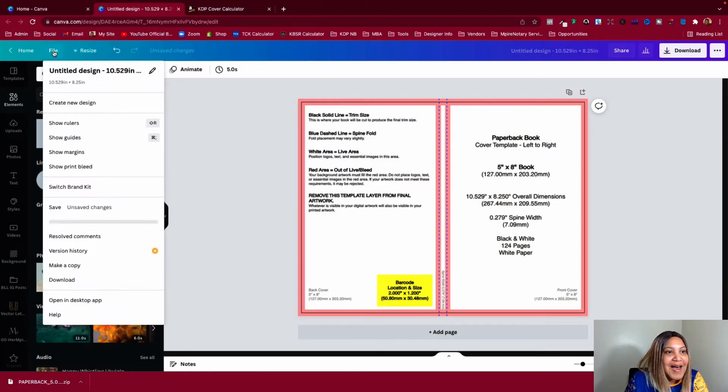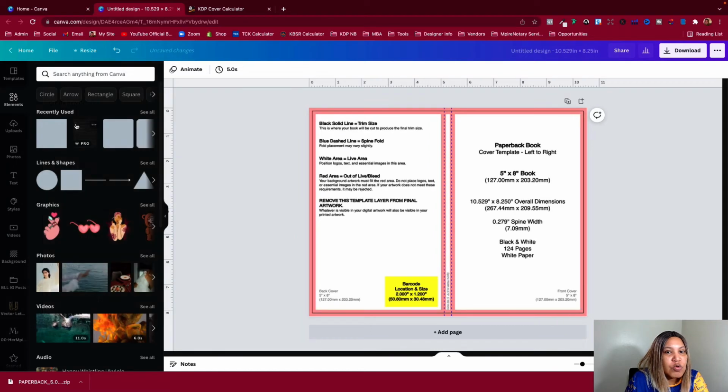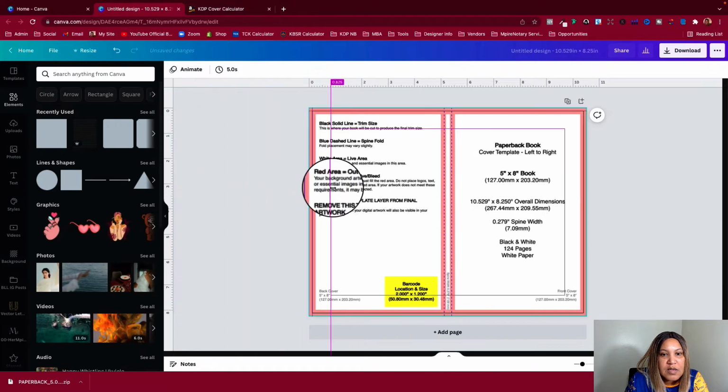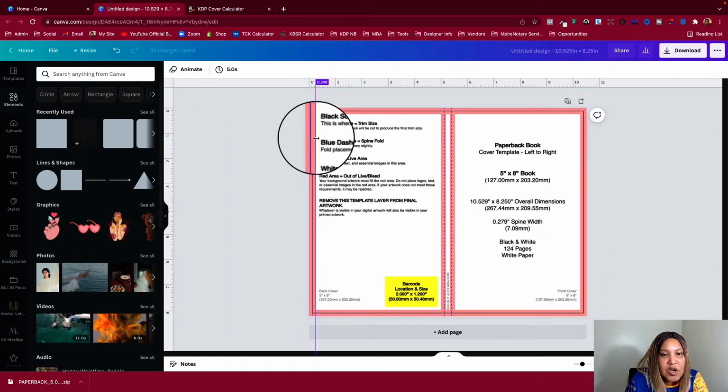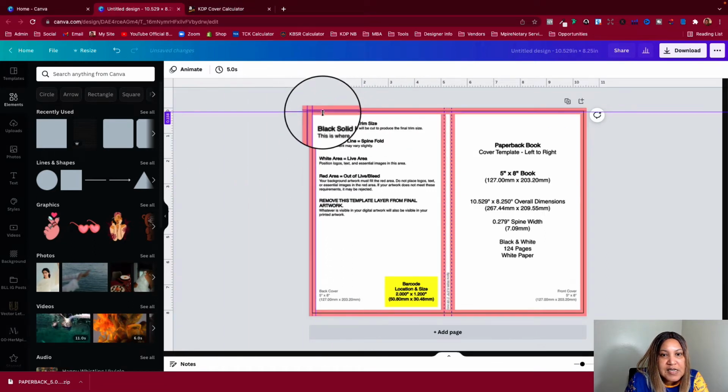I go to File, Show Ruler. Now it brings up these rulers. Now what you can do with the rulers is you can drag out little lines. And what I do is I drag out the lines for this template. So I go right here, so I know to keep all of my text inside of these lines.